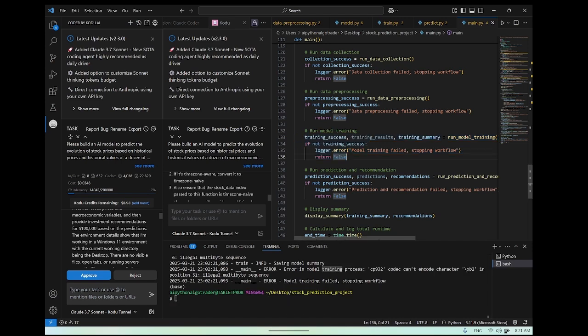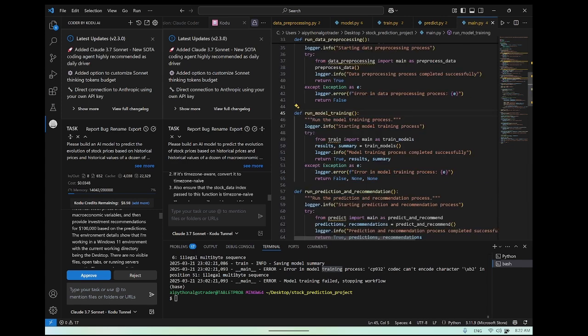So this is the very end. But it says training success, but actually this includes the saving the model summary part, which may be the actual issue here. Yes, error in model training.